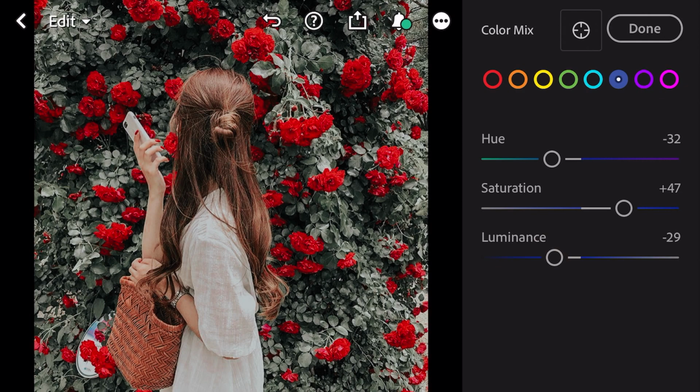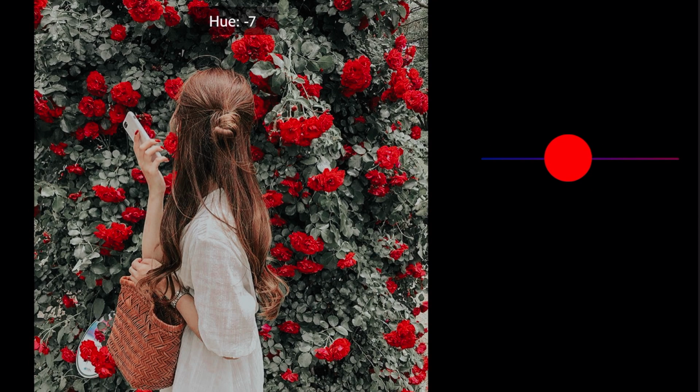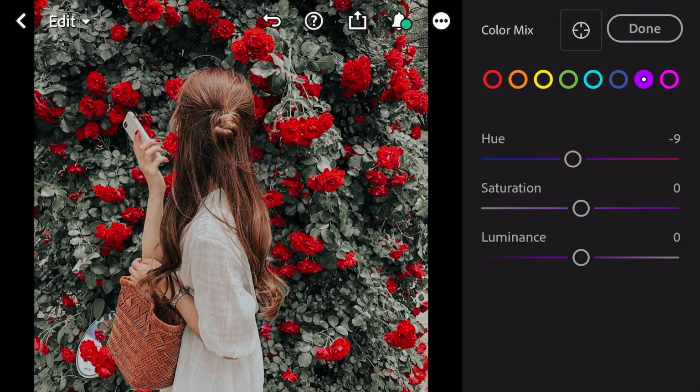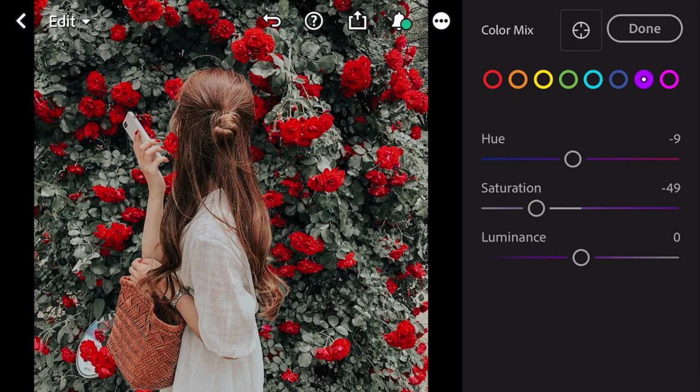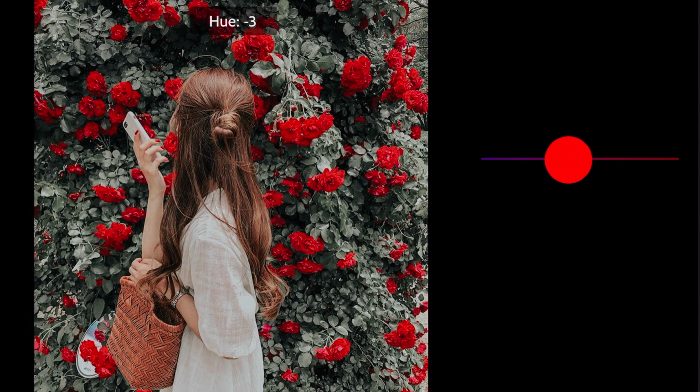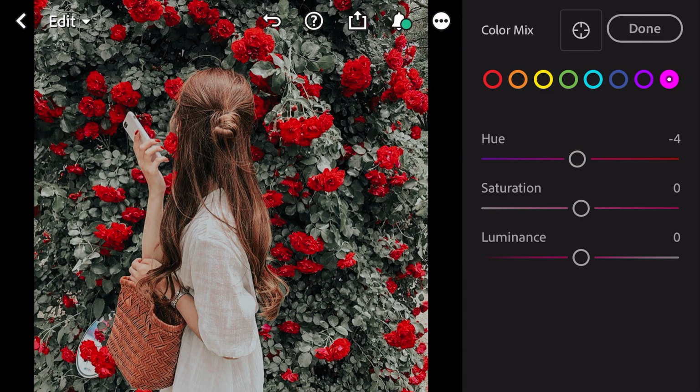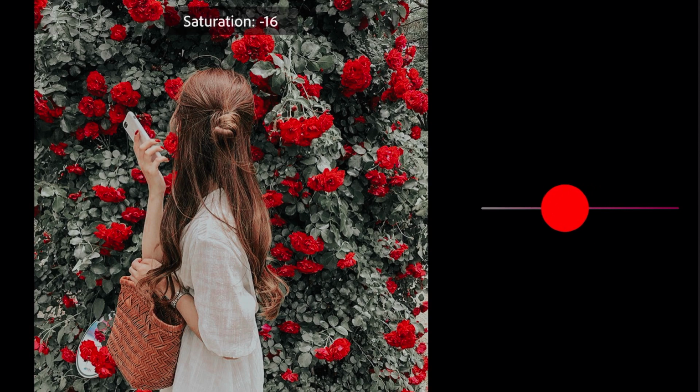Go to purple. Hue -9. Saturation -49. Go to magenta. Hue -4. Saturation -16.